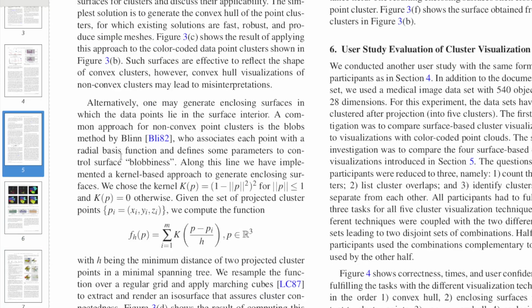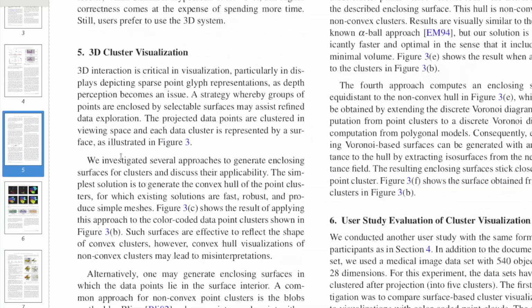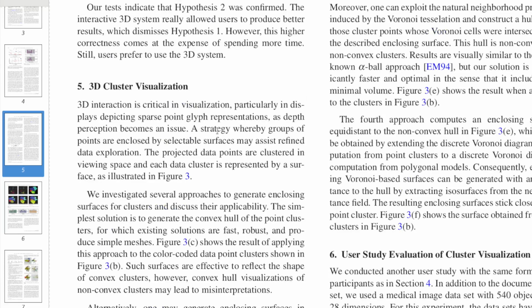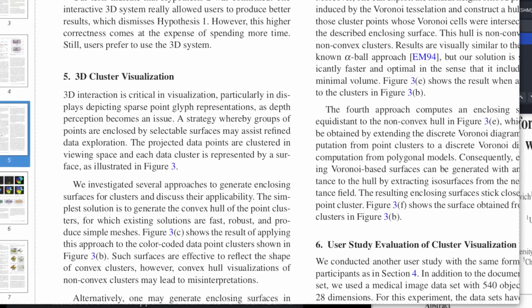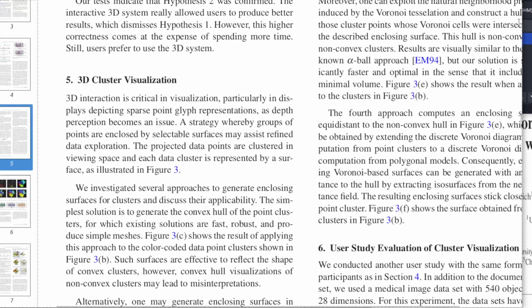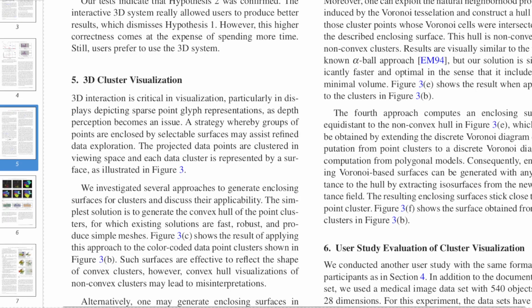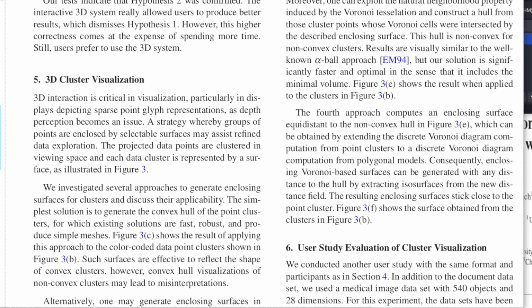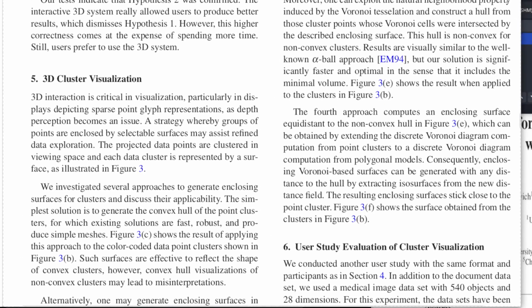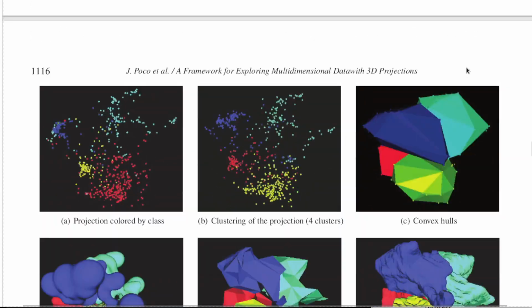Moreover, one can exploit the natural neighborhood property induced by the Voronoi tessellation and construct a hole from those cluster points whose Voronoi cells were intersected by the described enclosing surface. This hole is non-convex for non-convex clusters. Results are visually similar to the well-known ball approach [EM94], but our solution is significantly faster and optimal in the sense that it includes the minimal volume. Figure 3E shows the result when applied to the clusters in Figure 3B.